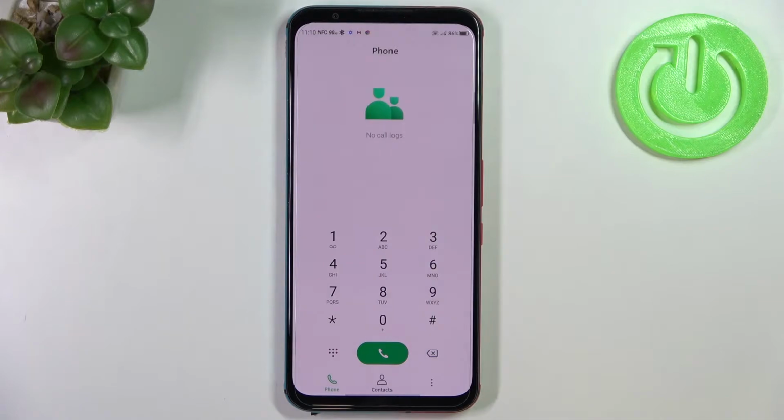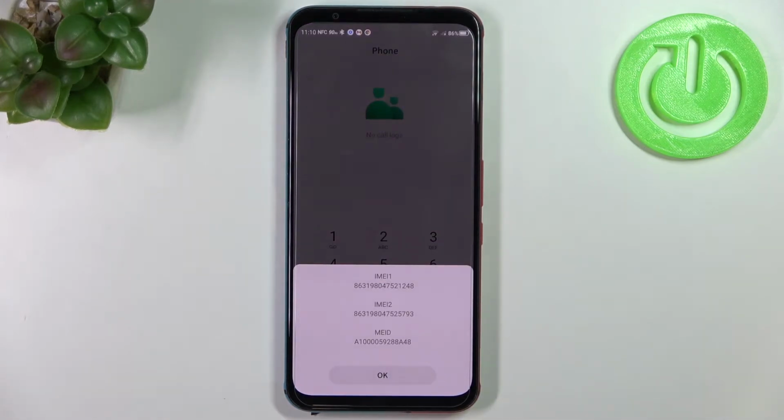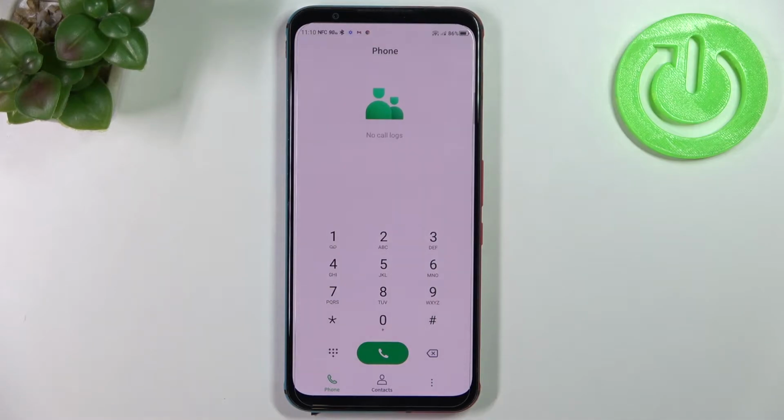Let me begin with the shortest code and probably the most known, and the code is *#06#. As you can see, thanks to this code we can check both IMEI numbers for both SIM slots. Let's tap on OK, and let me show you another code which will open the calendar info.